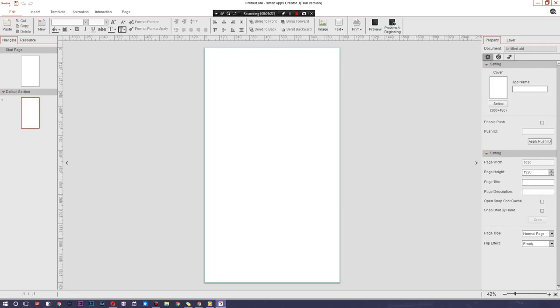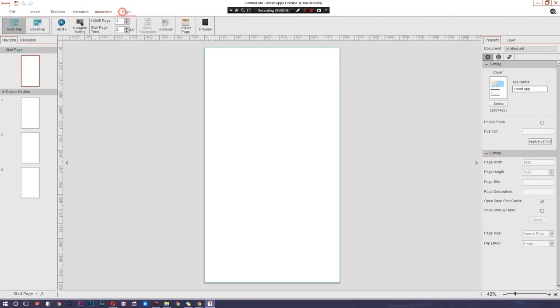Now, as you can see, it looks like something we're all pretty familiar with. It looks like Microsoft Word, and the way they formatted this is kind of like PowerPoint. You just drag and drop things and things just seamlessly work. Alright, so taking a look at the overall design of this, I'm going to go ahead and start at the top. So as you can see, you can save this just like you can do in Word, and there's edit, insert, template, animation, interaction, and page.